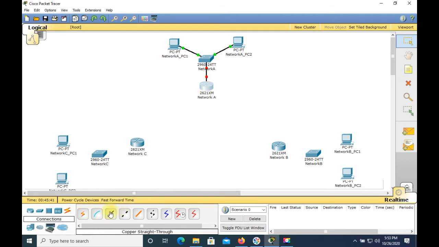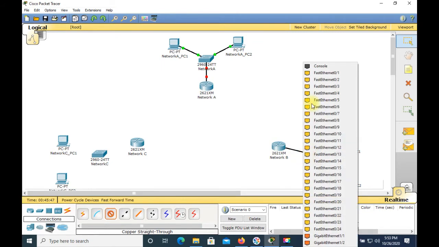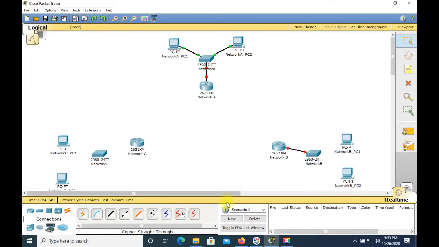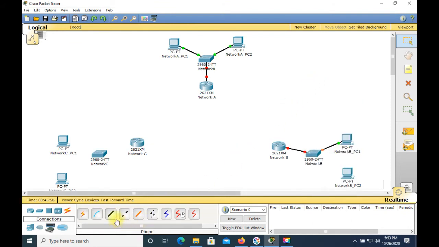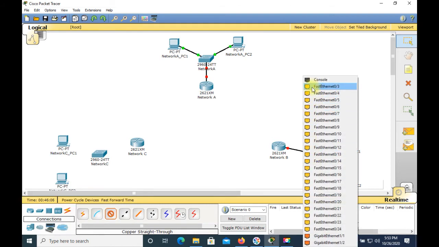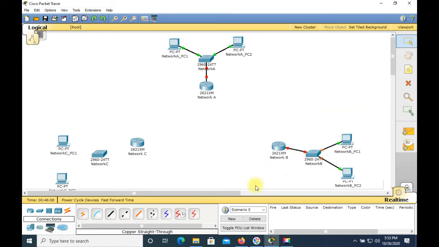Now we're going to do the same thing for network B, so we're going to connect the first Ethernet port on the router to the first Ethernet port on the switch, and then connect the first PC to the second port on the switch, and last but not least, the third device here, PC2, to the third port on the switch. So now they are all connected.